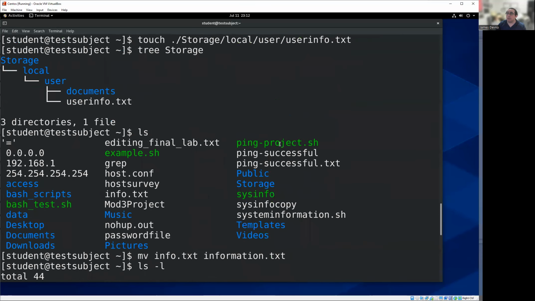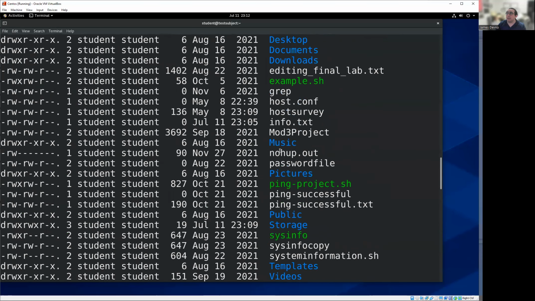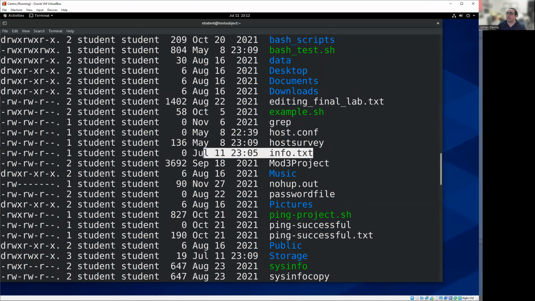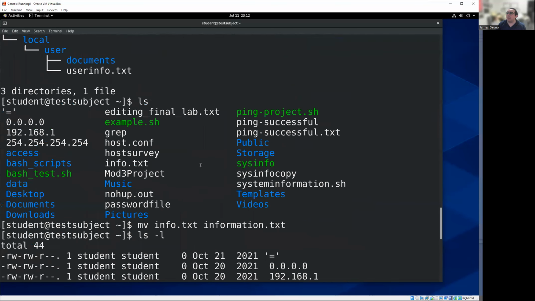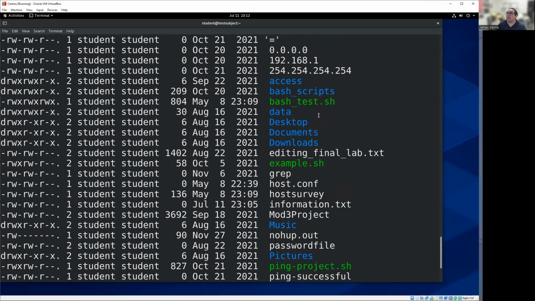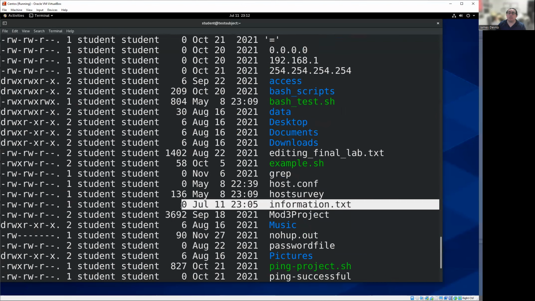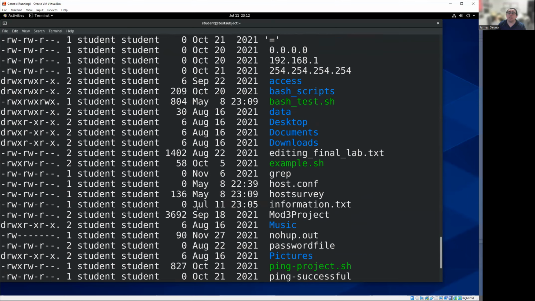Now here's the other cool thing I want you to take into consideration. So here is info.txt, 2305. Notice that the times didn't change. Okay, changing the name of the file doesn't change the timestamps for it. All right, cool. So now we're going to move it to the storage directory.